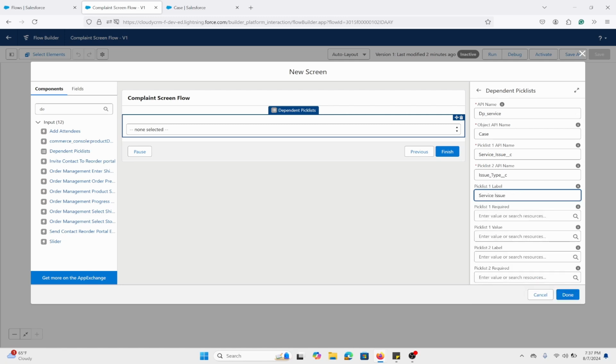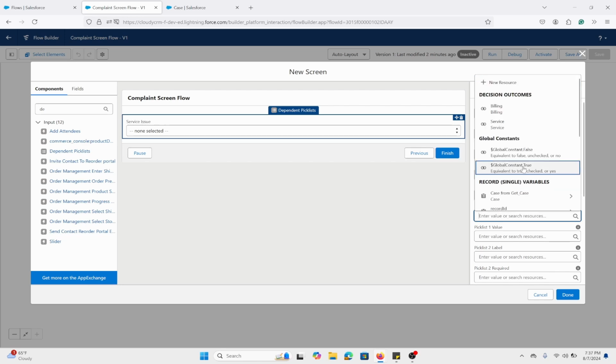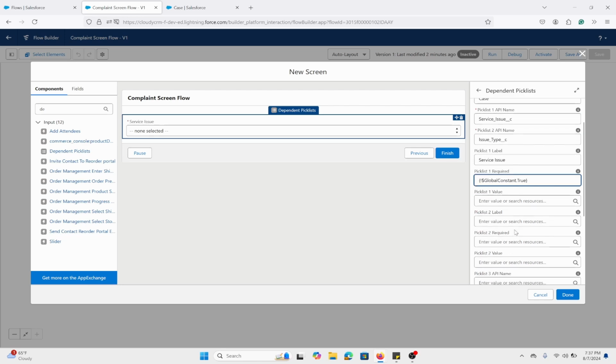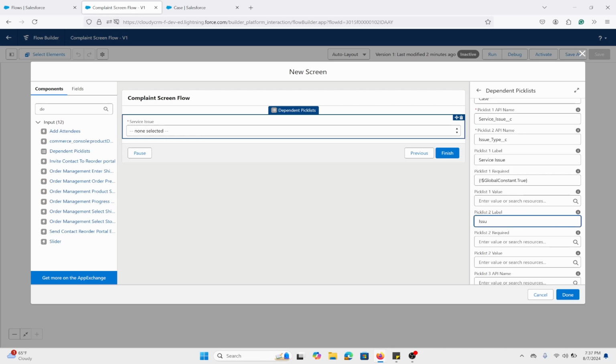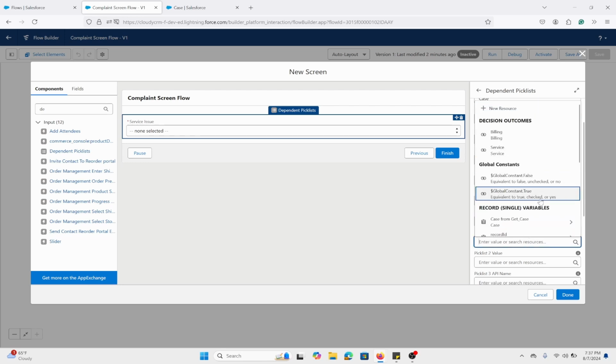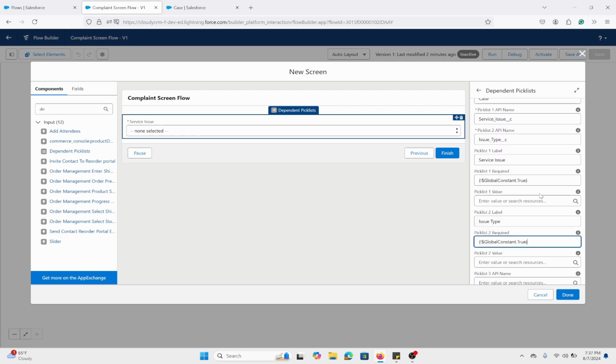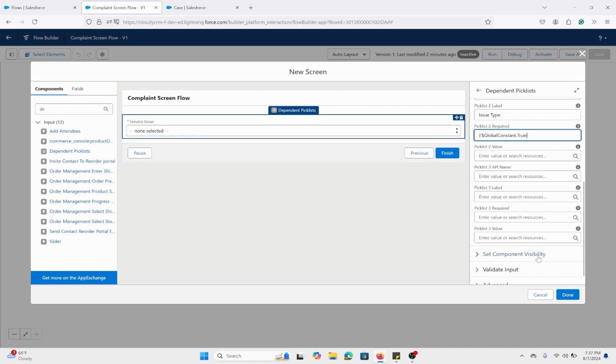Service issue. Do I want to make it required? Sure, I'll make it required, this field. And I'm going to work on label 2. Issue type. Do I want to make it required? Yeah, sure, make it required.